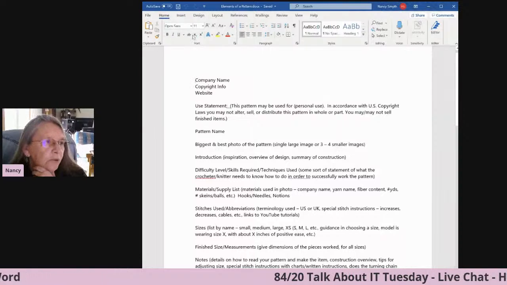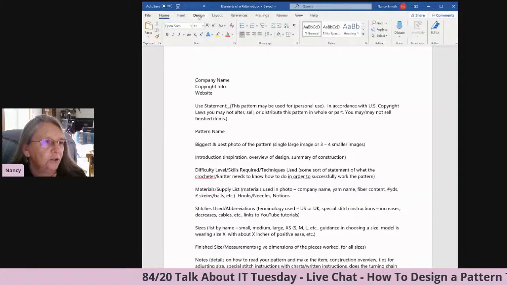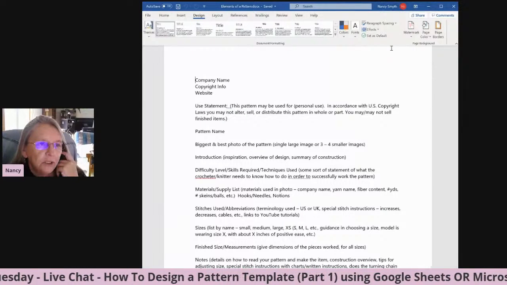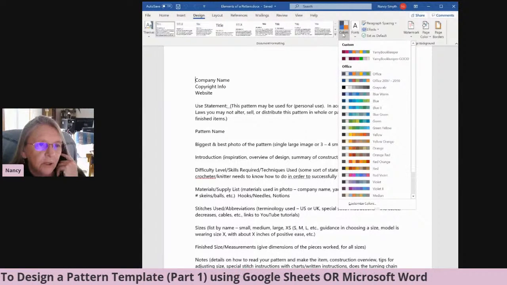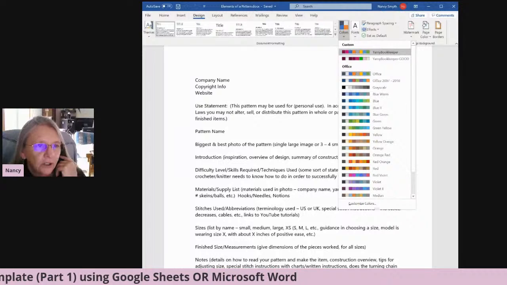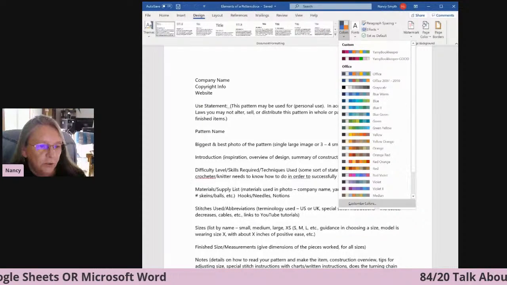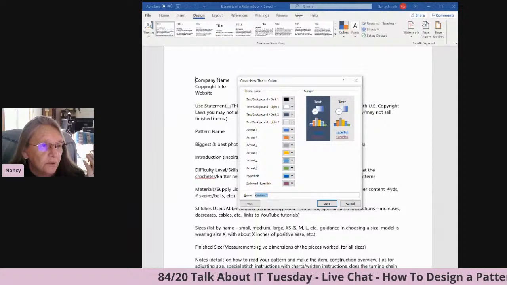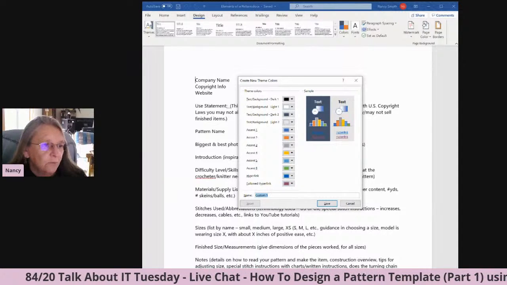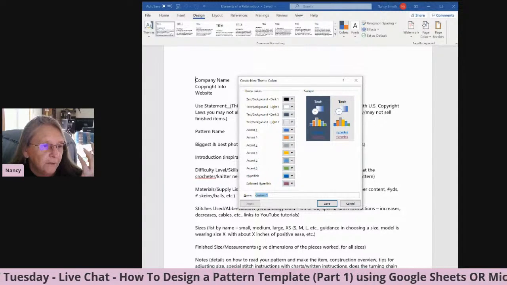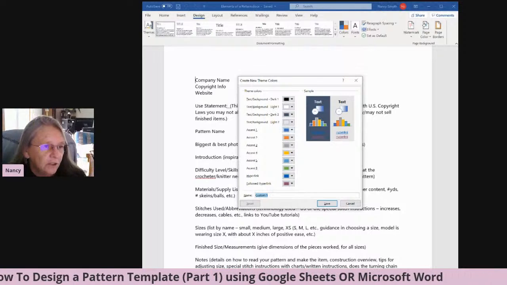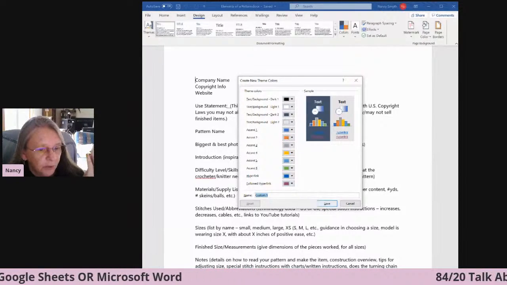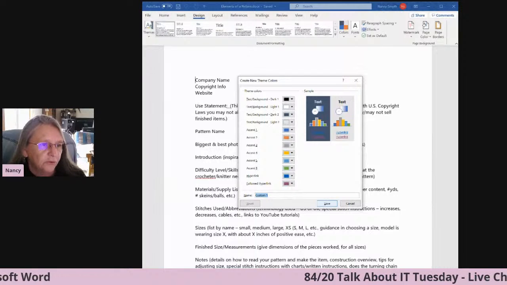Okay. When you come into Word, you want to choose design. You can set your colors up right here. Now, you can customize your colors. So accent one would be like a heading one, and you could change all of these colors here. And you just play around with that until you're comfortable.